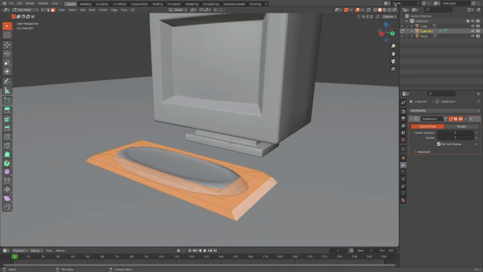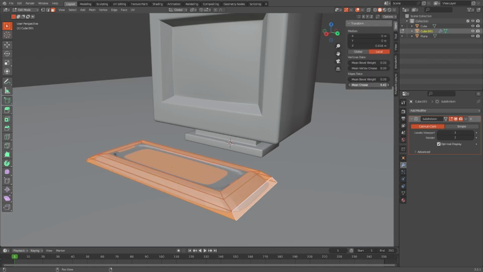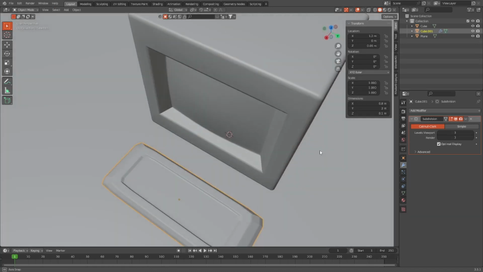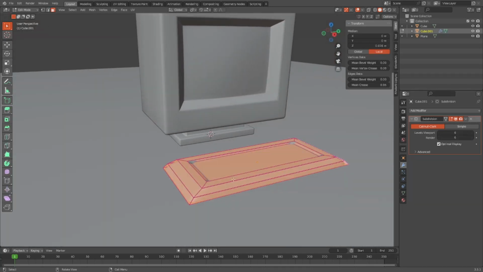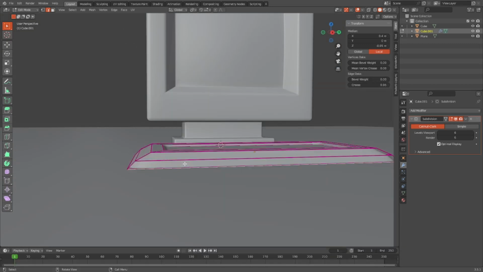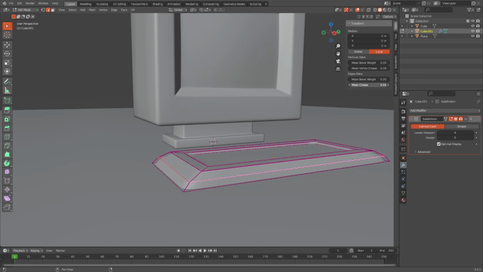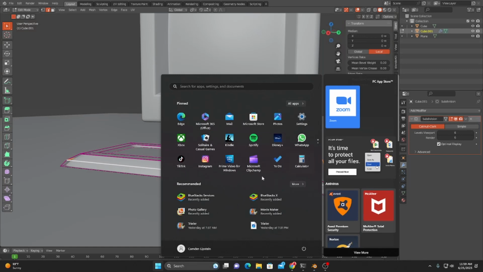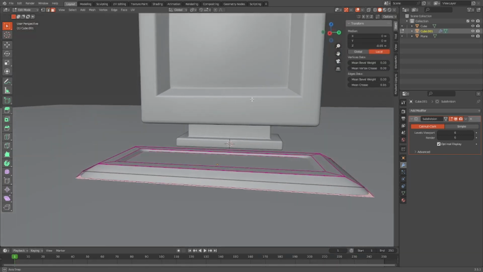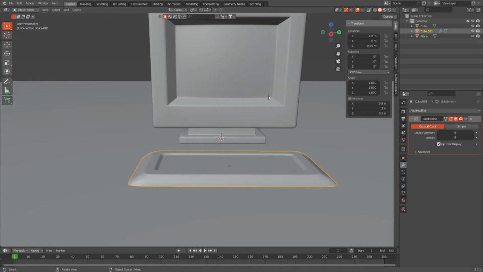Now click A, and then click N, and add a mean crease. Add a mean crease of 0.95. Mean crease bevel weight. We don't need that. So now turn this up to 6. And now on this edge, let's click Alt and click that. We'll make a mean crease of nothing. Maybe 0.1. Now it looks like this. Very good. This looks good.